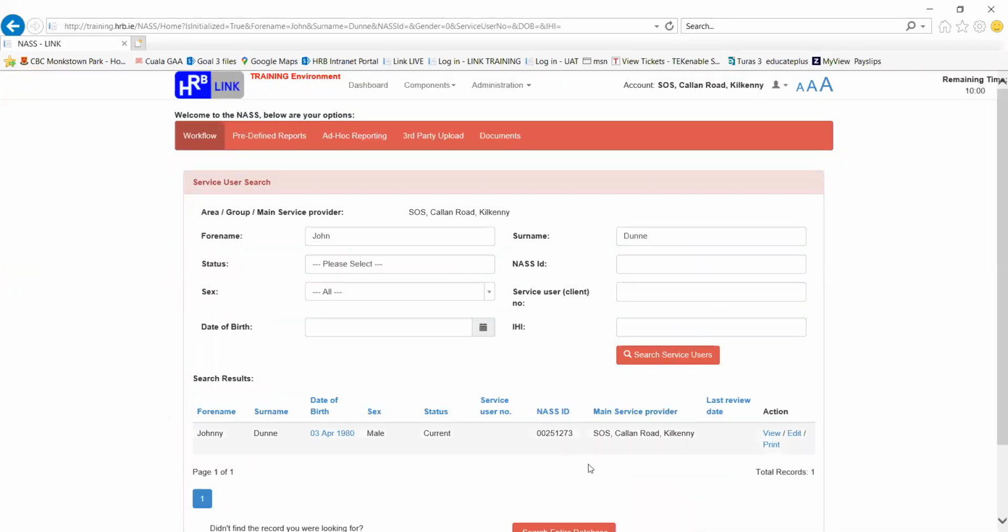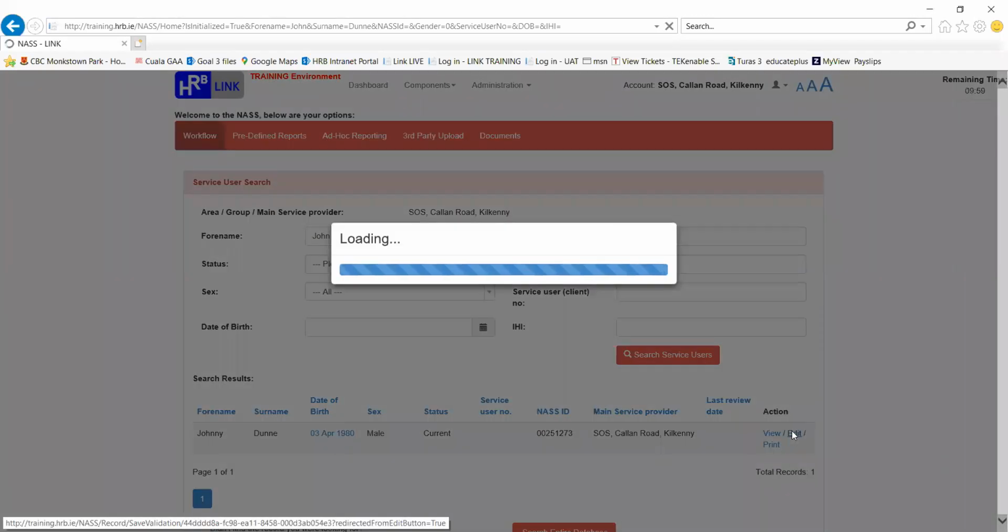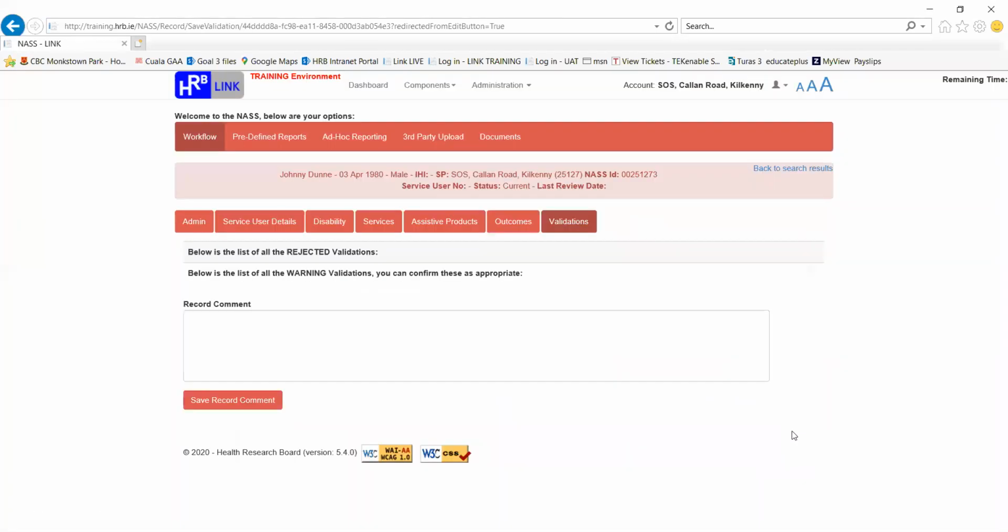John's record will be shown on the output screen. Here you have an option to view, edit or print. Because I want to make changes to the record, I will select Edit. I want to add a service that John is availing of, so I will go to the Services tab.